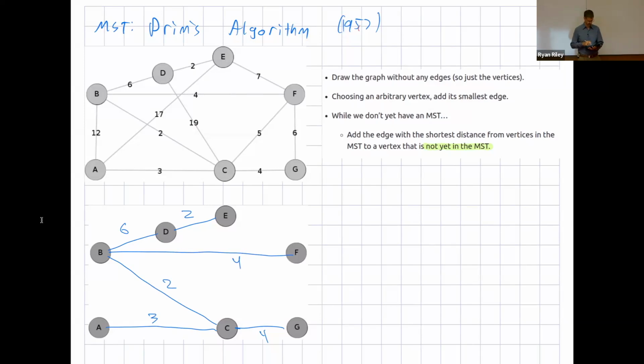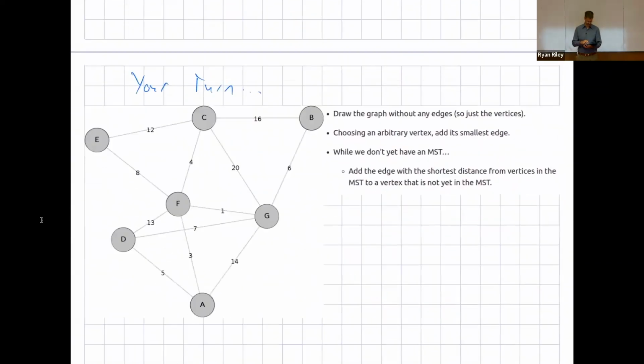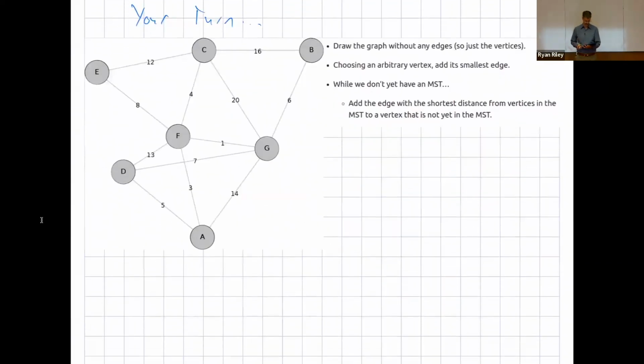But okay, we're gonna do a little bit of practice here. We're gonna start with Prim's because that's the one you just did, and then we're gonna go back and do Kruskal's. Okay, so Prim's. Use Prim's algorithm on this graph. The algorithm's there on the right, the graph's there on the left, you know, piece of paper or your iPad or whatever. Follow the algorithm.